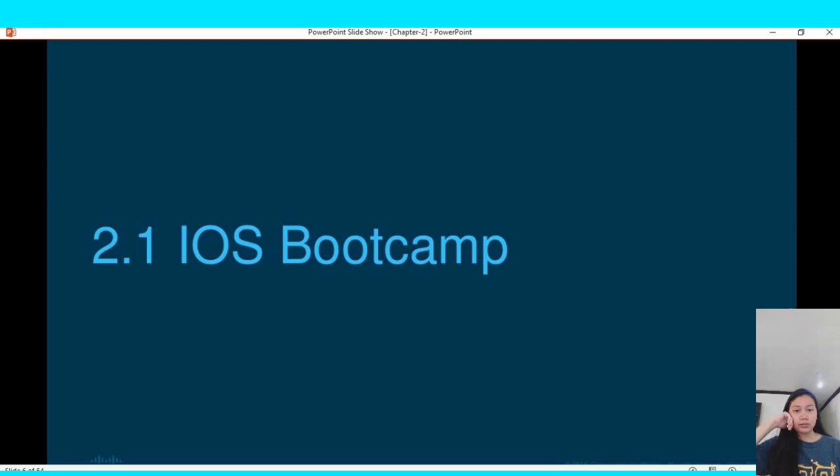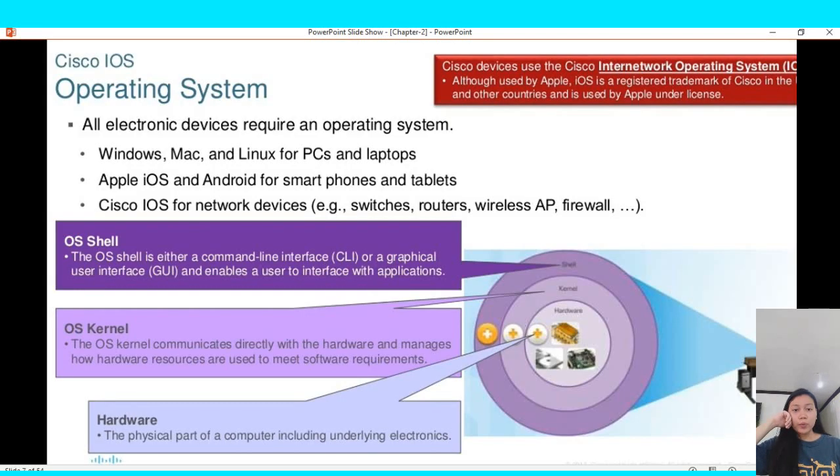So in 2.1, there is IOS Bootcamp. As you can see, all electronic devices require an operating system: Windows, Mac, Linux for PCs and laptops, Apple iOS and Android for smartphones and tablets, and Cisco IOS for network devices, which are switches, routers, wireless APs or firewalls.